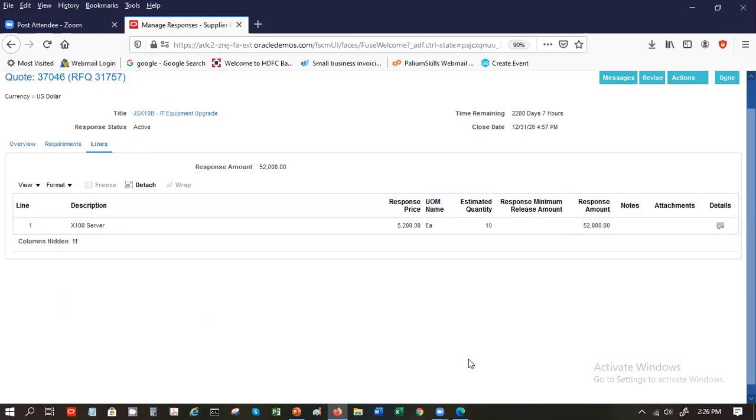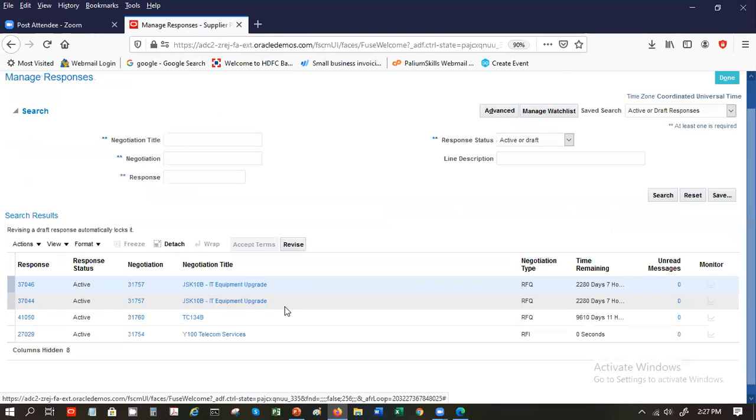No, this is for the equipment. But what happens if it's an RFP which is services related? How would I do that? The only thing is that the description and things will change in terms of the services. We'll have to look at one which is a service. So this is like an IT equipment upgrade.